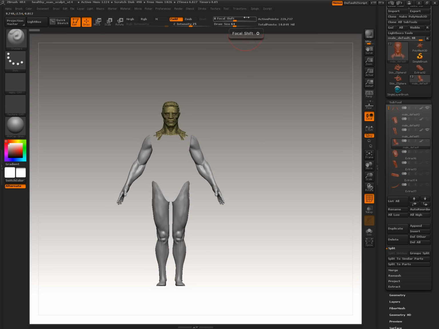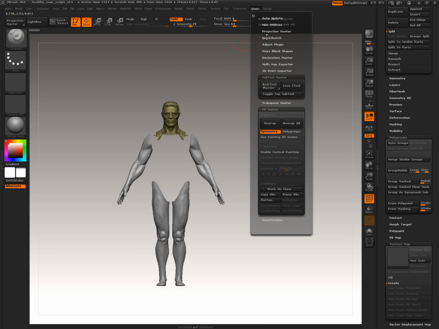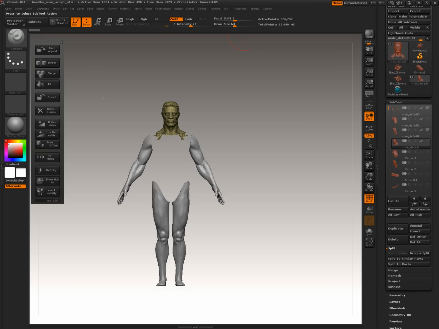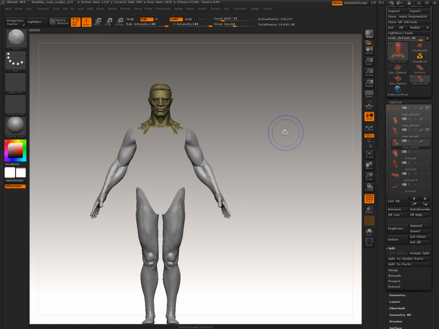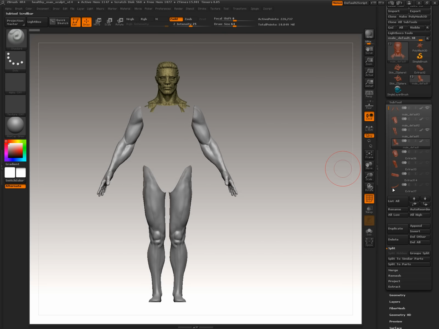If you're wondering where the mirror is, how to mirror it, go to the ZPlugin, Subtool Master. See this one? Click this one. Select the subtool that you want to mirror. Then click this mirror button. It will pop up this one. Press OK. I'm going to cancel this one because I'm not going to mirror now. Okay, that's how.